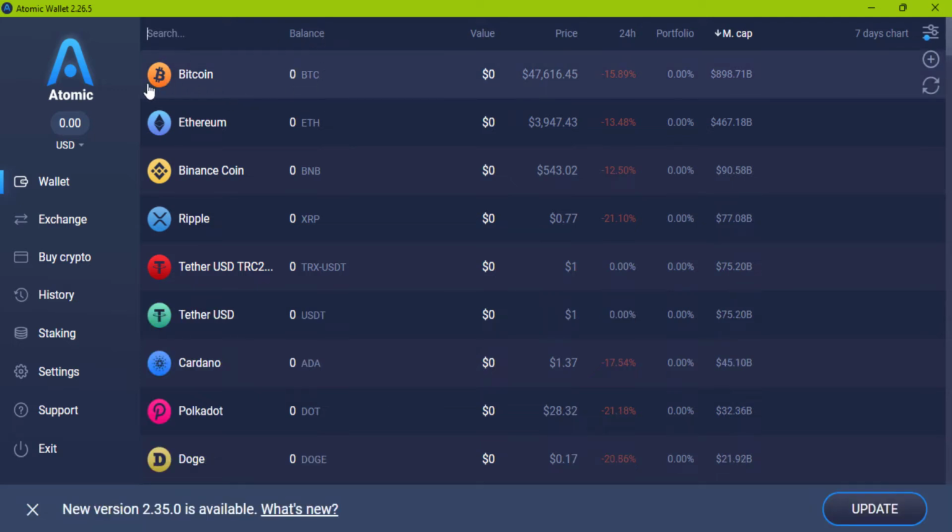This is a coin logo, coin name, coin ticker, coin value in your currency, price of a coin, and 24-hour changes for a coin.